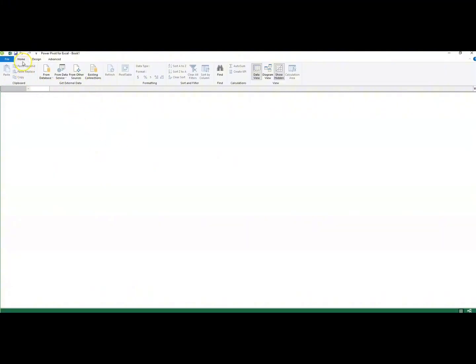So you can see we have the home tab, design tab, then advanced tab. In the home tab, you could get data from different sources. You can see the option clipboard. Do you want to paste something here, or you want to get external data from external sources, or you want to format it, refresh, or create pivot table? You can also change data type here, the way you change data type in Microsoft Excel. You can sort it. You can add filter. You can sort by column. You can find. You can perform some calculation. Then one beautiful thing you can do with Power Pivot, you can create relationship between your tables.